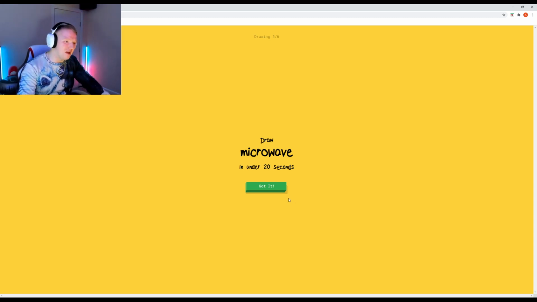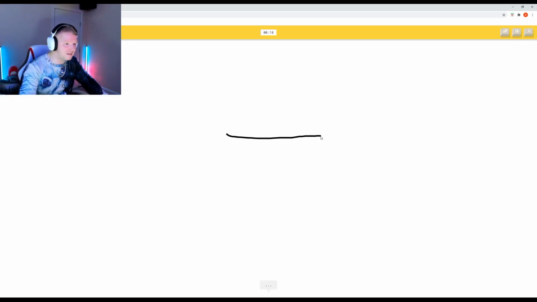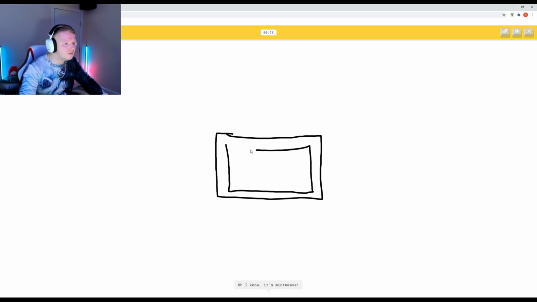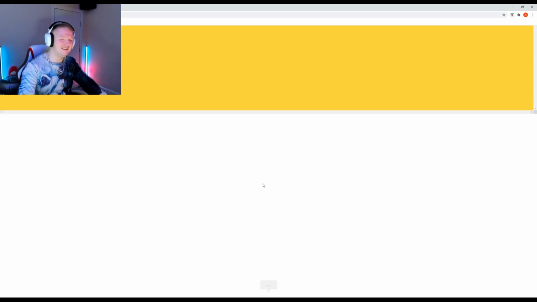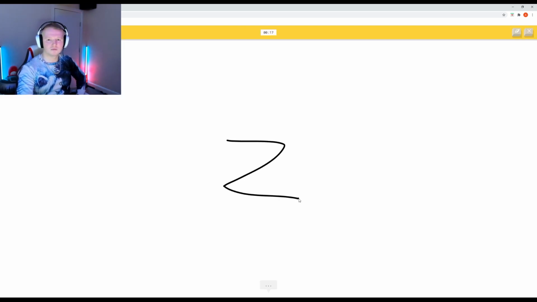Draw microwave. Okay, I could be a dickhead here and draw an actual microwave, but I'm gonna draw a microwave like this. I see bench. Or how? Square. How do you see or bench? Pillow. Oh, I know. It's microwave. Or TV. Draw zigzag. Okay. Oh, I know. It's zigzag.